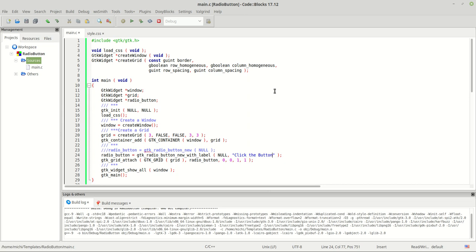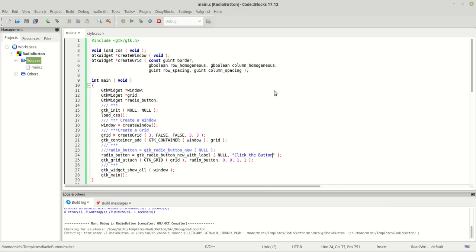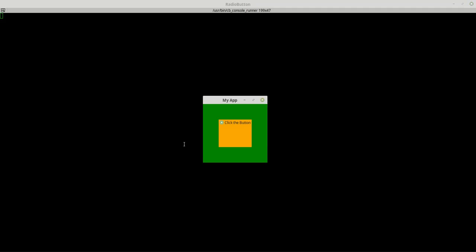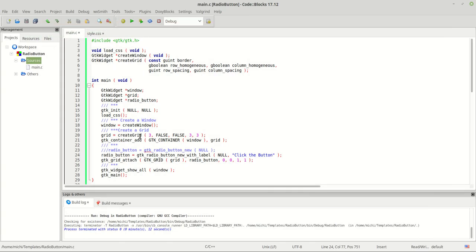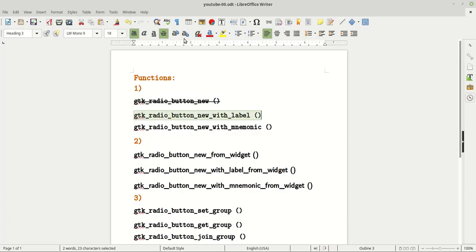I will run the program now. So as you can see, now we have a button here, which is a button with a label. And the last function is gtk_radio_button_new_with_mnemonic. You already know what this means.